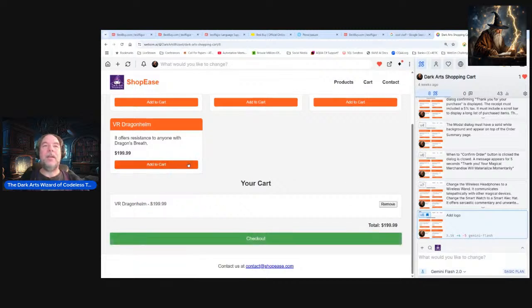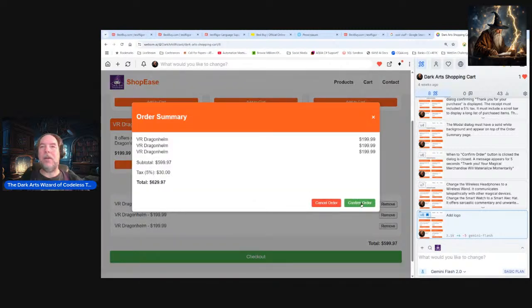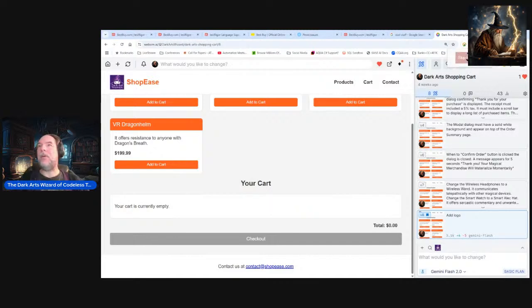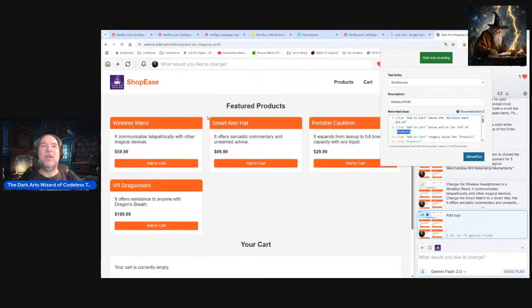Cool. Add to cart. Remove. I will add a few more to the cart. I'll hit checkout, confirm order, and then I want to verify that the magical merchandise will appear momentarily. I'm going to hit stop on my recorder over here and see how well it does. So it did say adding the cart, and it said, look at this, above the wireless wand. And then I did another add to cart below and to the left of products.